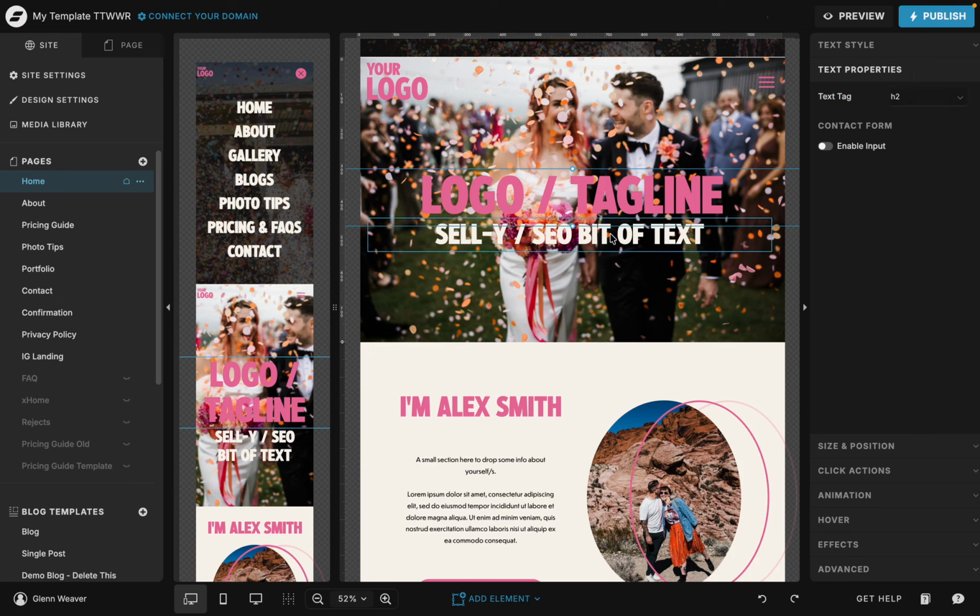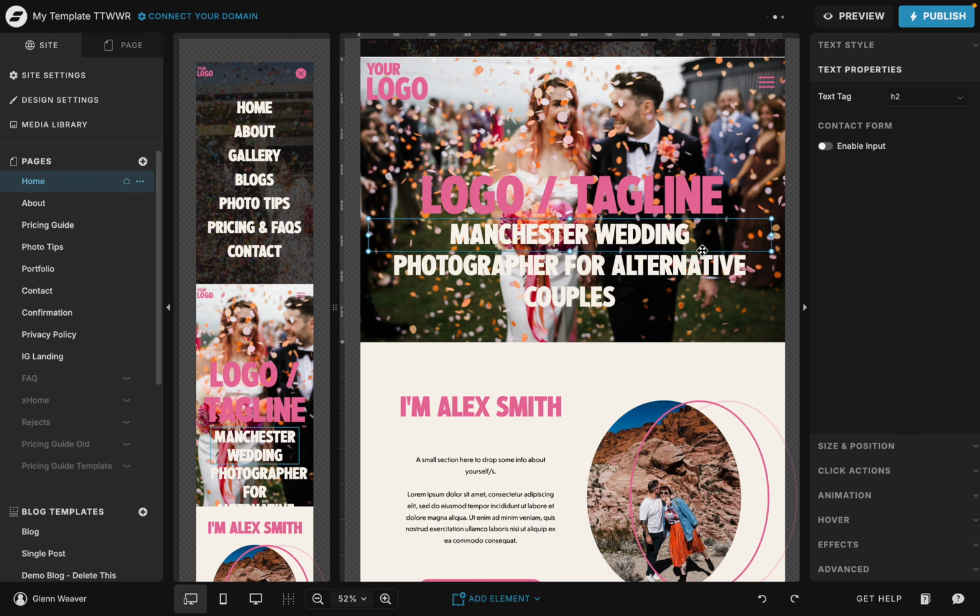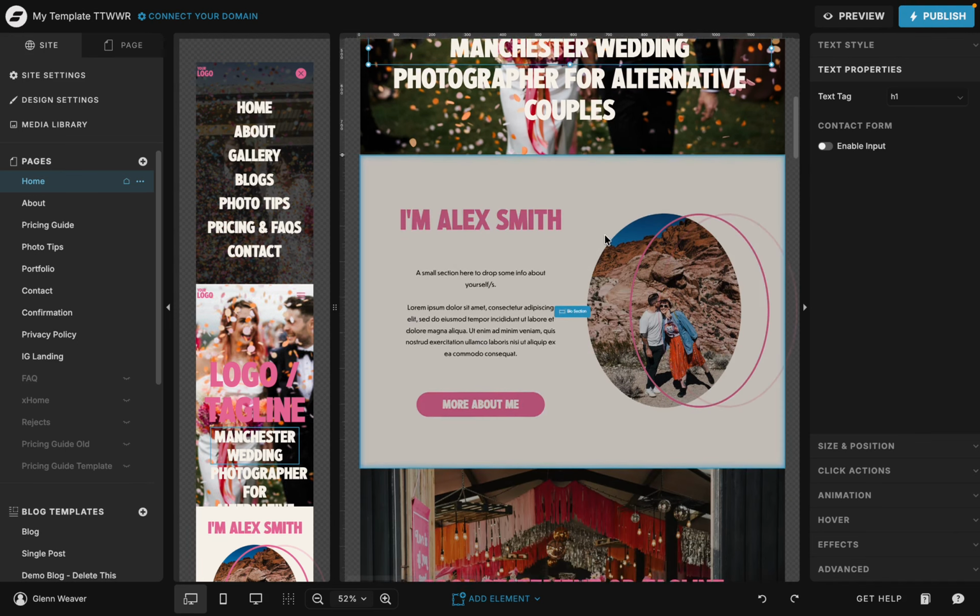So I can make that the H2, and then this bit, the SEO bit of text. So if this was going to be, say, Manchester wedding photographer for alternative couples. Oh, this is painful watching me type that. Then this is what we want to set to H1. That is the most important part of this page, I think, that description there. That's what we want Google really saying, oh, this is what this page is about.